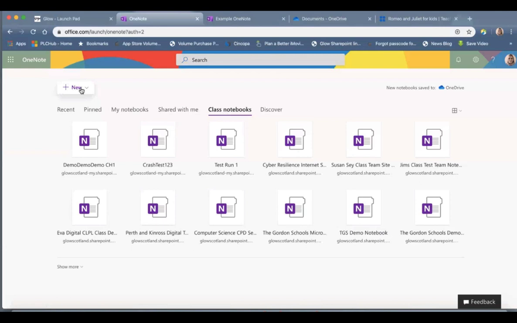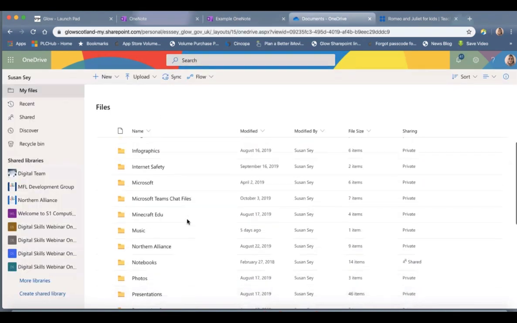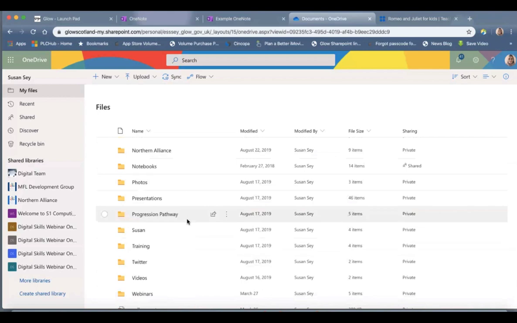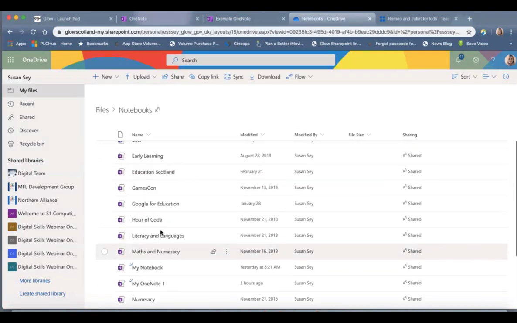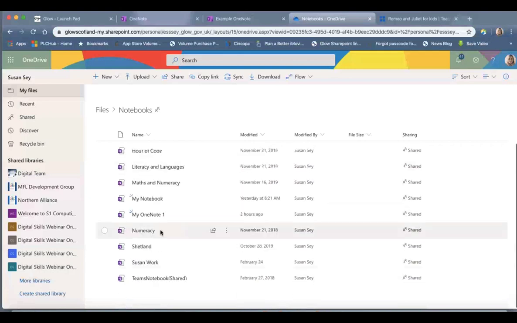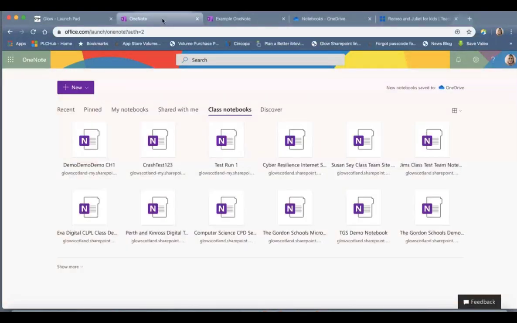Just now, I'm going to click on Add New. Please note that all your notebooks are also automatically saved in OneDrive. In OneDrive, there's automatically a folder. So I've got mine open just now, so I'll just show you. It's called Notebooks. And within there, you can access your OneNotes. So again, it's a nice, easy way to find your notebooks.